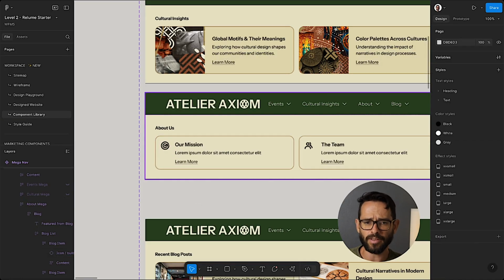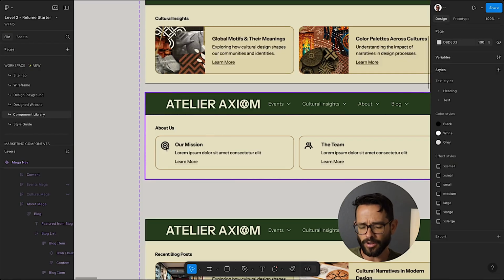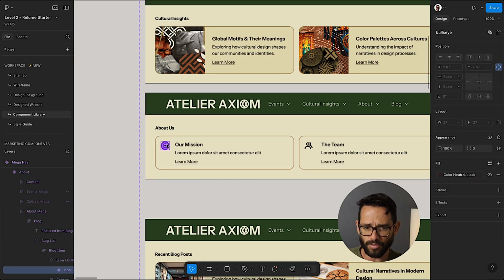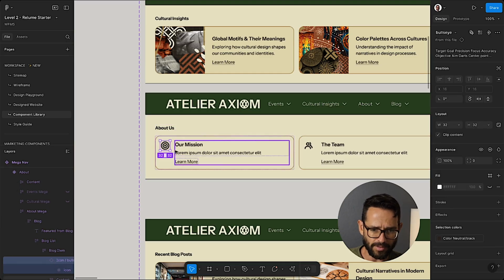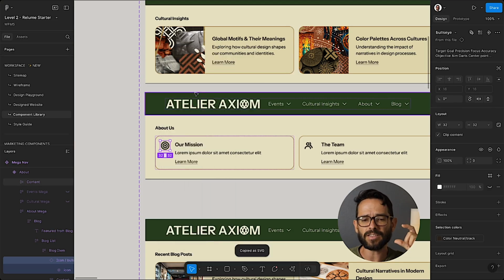Now, here's a cool thing that the Relume Chrome extension enables you to do. When you have icons, instead of exporting them and uploading them as an SVG, we can actually just go in Figma, double-click to get to the icon themselves. Let's say this one. Right-click it, and you can see that we can actually copy this as an SVG. And that basically copies the SVG code.